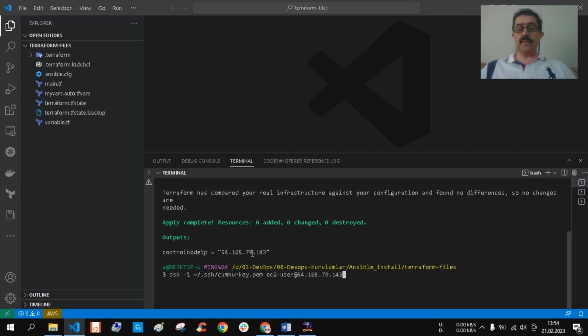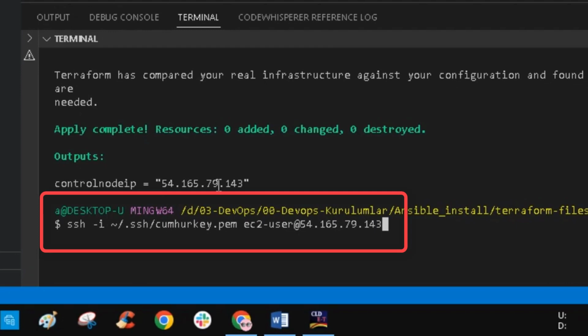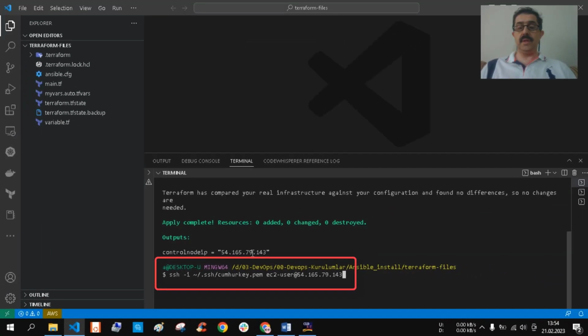This is important. You can get a failure if you don't correctly check your key file path, your key file name, and the public IP of the control node.